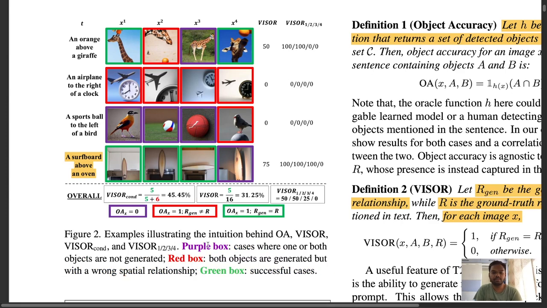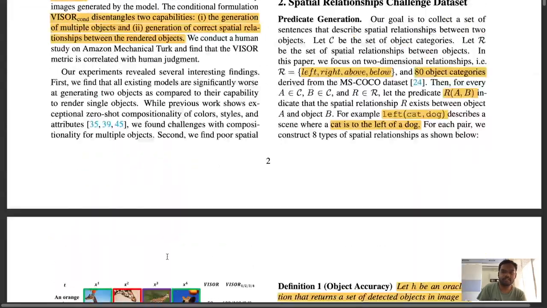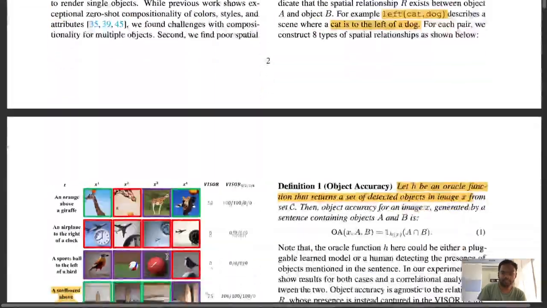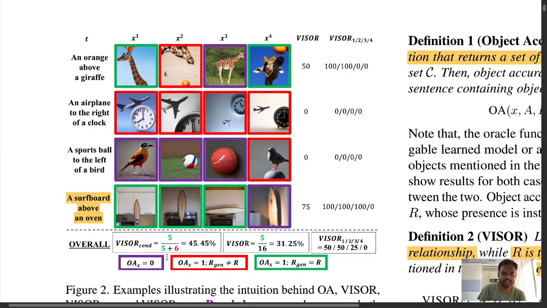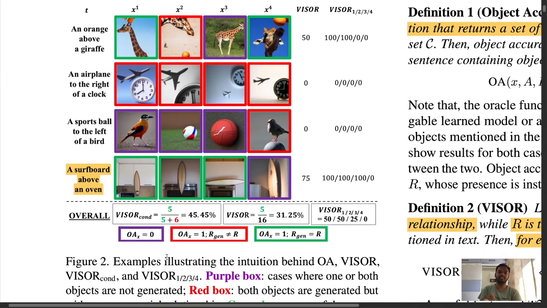Okay, so the purple box indicates cases where one or both the objects are not generated. I think I missed that part, but they have discovered that sometimes whenever they are using text to image generation models, and when they have multiple classes in the text, sometimes the model is missing one of the objects. So in the generated output, one object is missing. So that's what you see in all the purple boxes here.